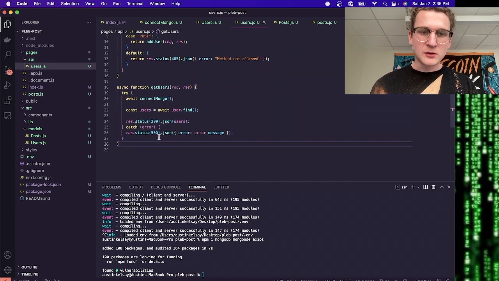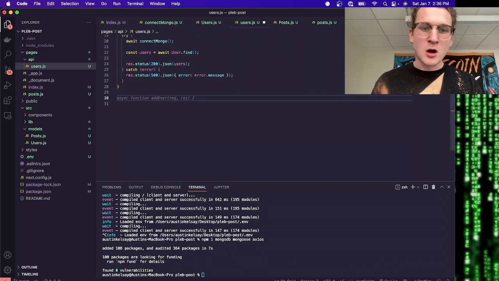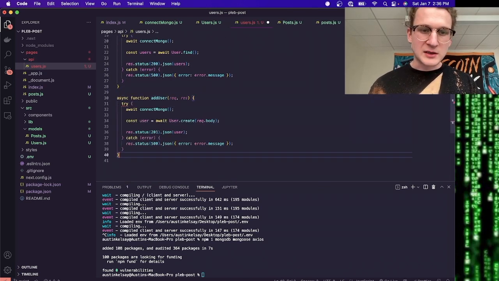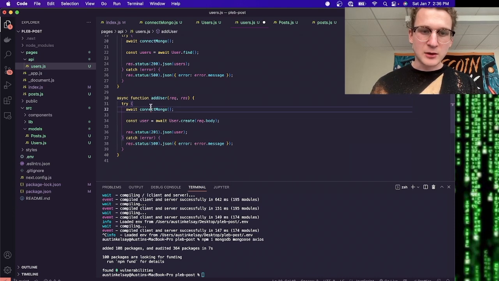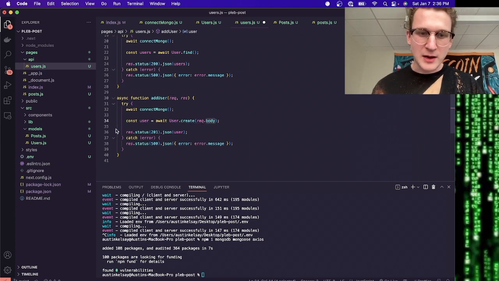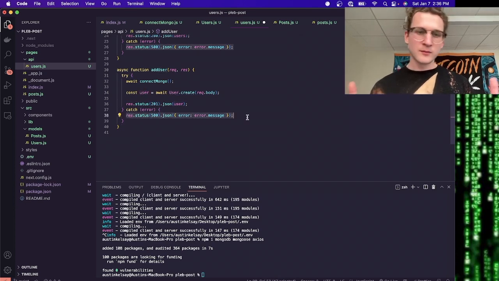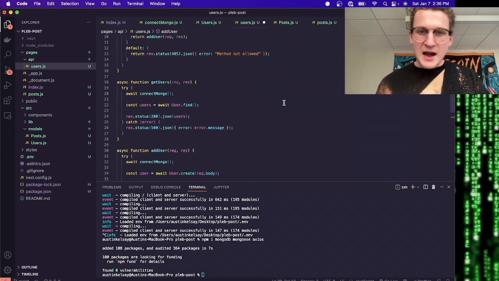So we're going to have an addUser function. Copilot is probably going to be able to generate this fully because this is a very standard template. Let's see what it generated. So we connect to Mongo, User.create(req.body), that is correct. We send a status of 201 with the user we created, or else we fail and we send an error. Beautiful. So now that is set up.